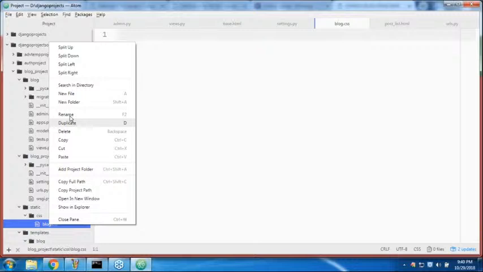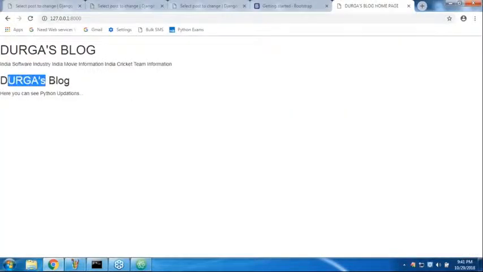Yeah, we require to update it somewhere in base.html also. Where is that? blog1.css. Okay, well, this is how it looks, sir. Are you getting it? This is Durga's blog.